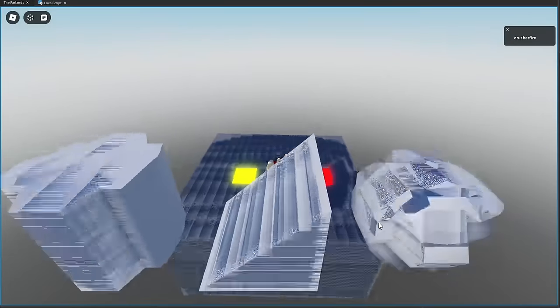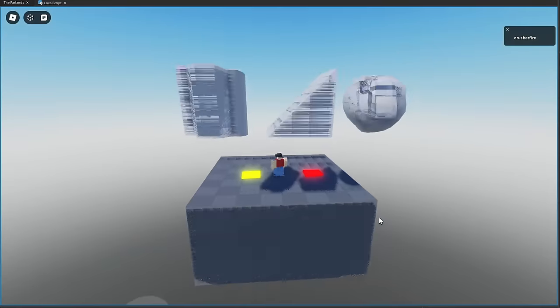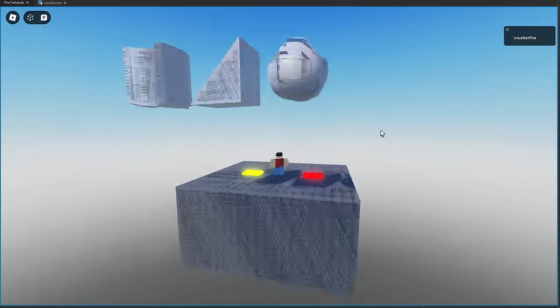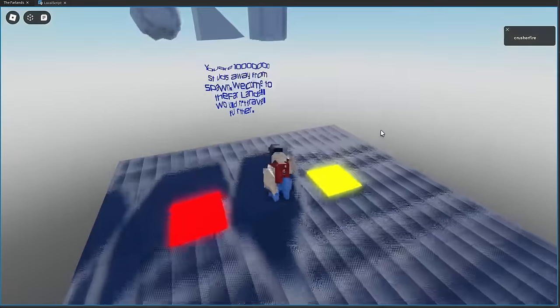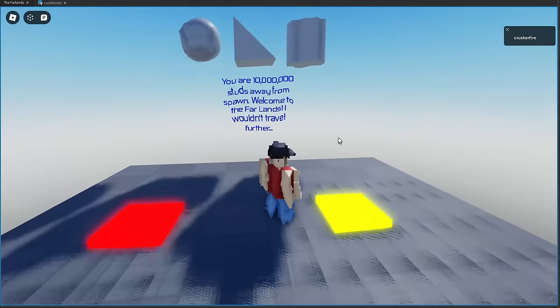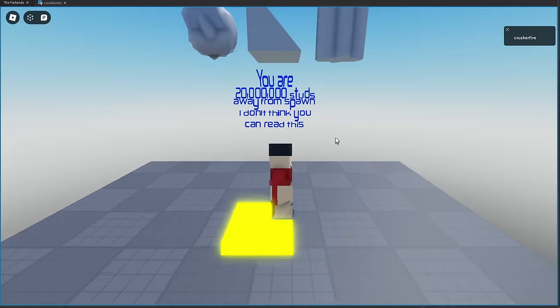Surprisingly though, my wedge is doing okay. It still looks like a wedge, and that's probably because it's the most simple shape. It's just a triangle. But you can definitely tell that the game is not rendering things properly at all. But you know what? What if we decide to travel a little bit farther? What if we decided to double this distance and go 20 million studs away?